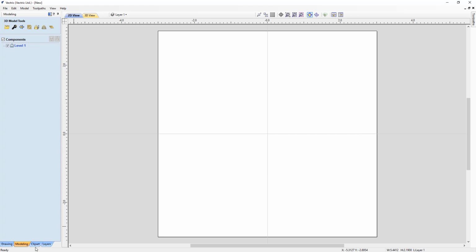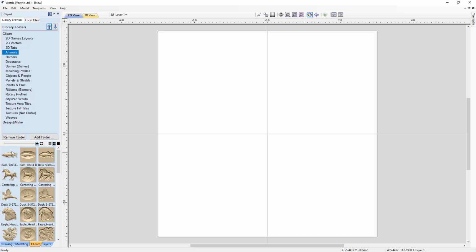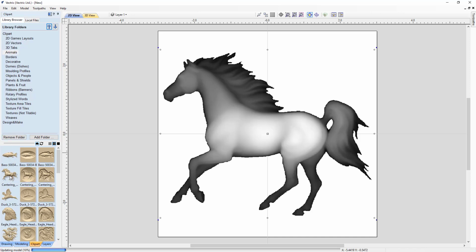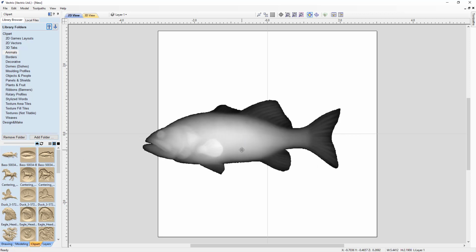The third method, which is the one that we use most often, is to go to your Clipart tab. And in here, you'll find all of your installed packs of content. Again, we can take a look at our animal folder and we can just choose the one we'd like to have, double click on it, or we can drag it in. Those two methods will get our model into our job.